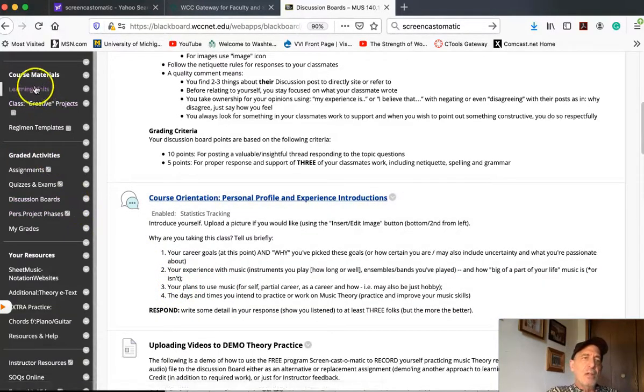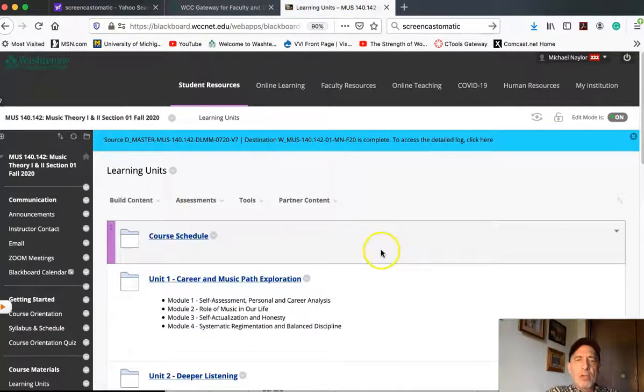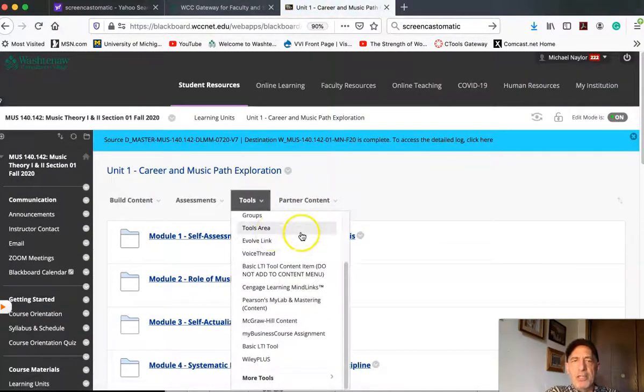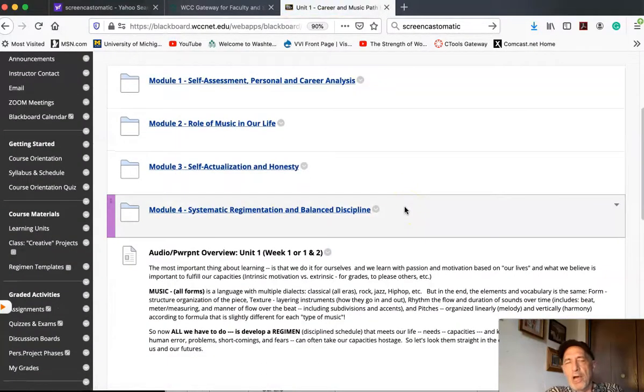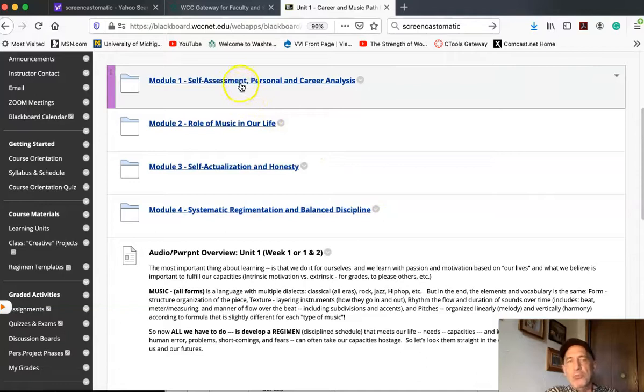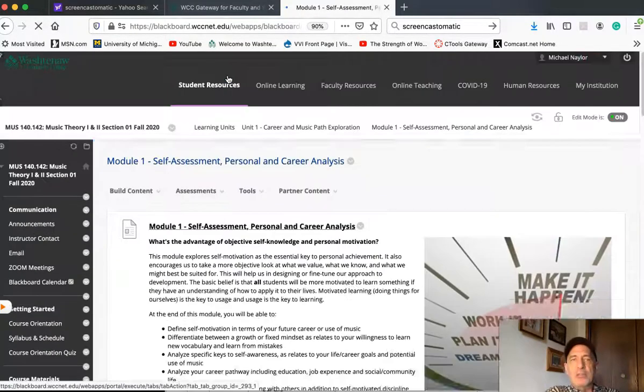Okay, all right. So I'm going to go back to the learning units, and let's go into a sample unit. After the first week, we'll be going in here. You'll have, on average, between 2 and 4 modules per unit, and each module is set up very simply.